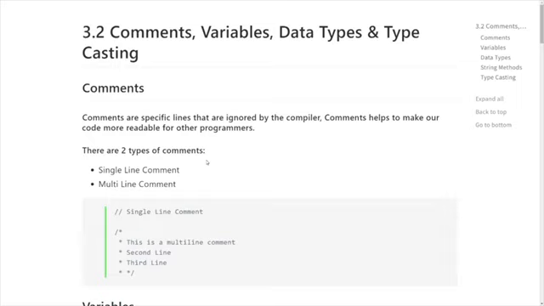So in this module, we are going to learn about comments. Then we are going to move on to variables, then data types, and last but not the least, one of the important concepts, that is typecasting. So without any further ado, let's get started.